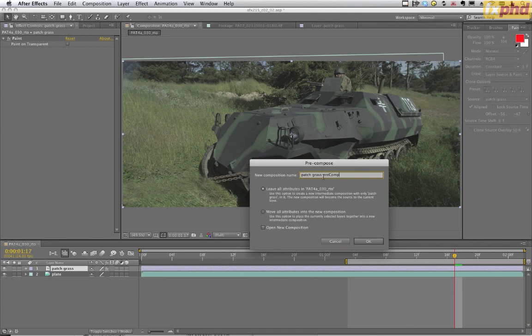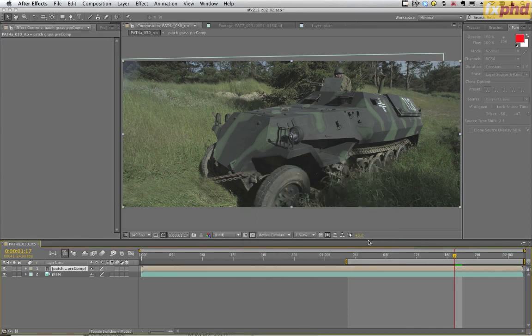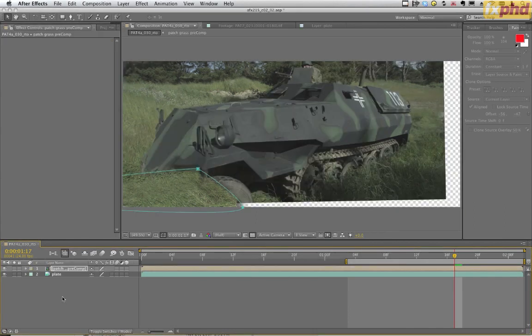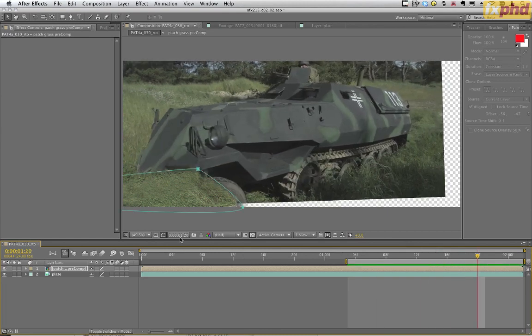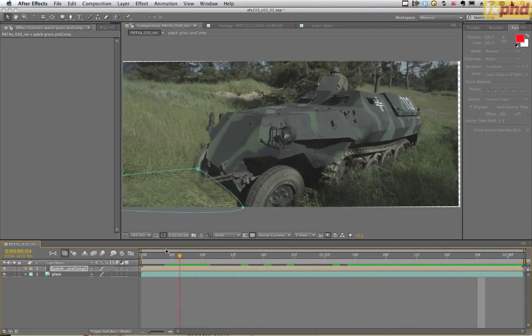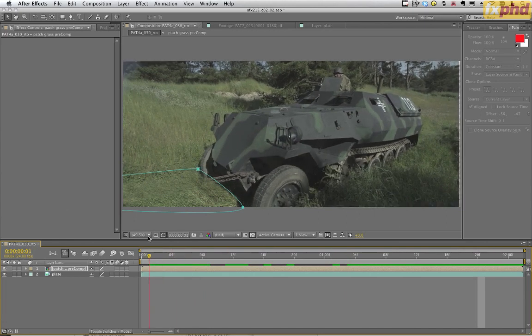Pre-comp. And I'm going to move all attributes. Then I'll reapply the mask. Okay. So that's a start there. It'll be adjusted more later. Next thing is to deal with this tank.